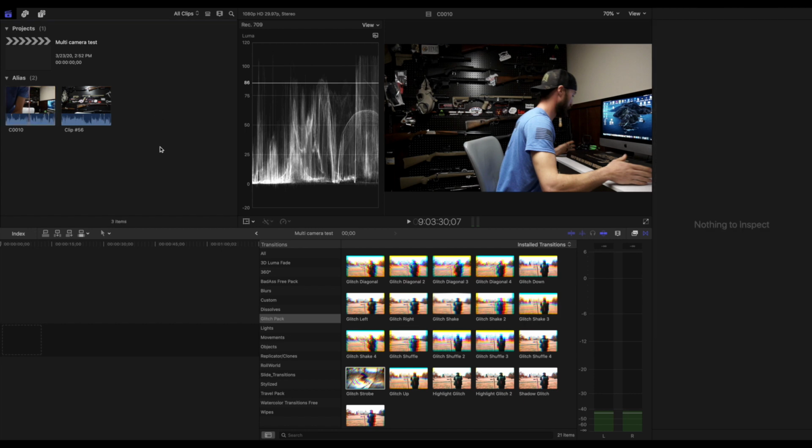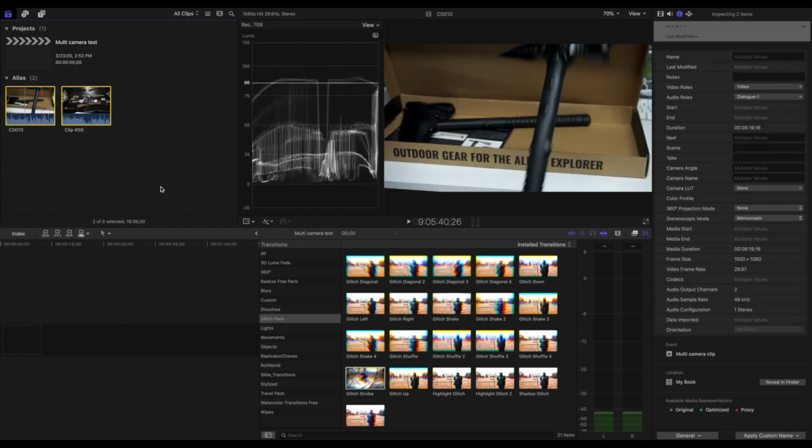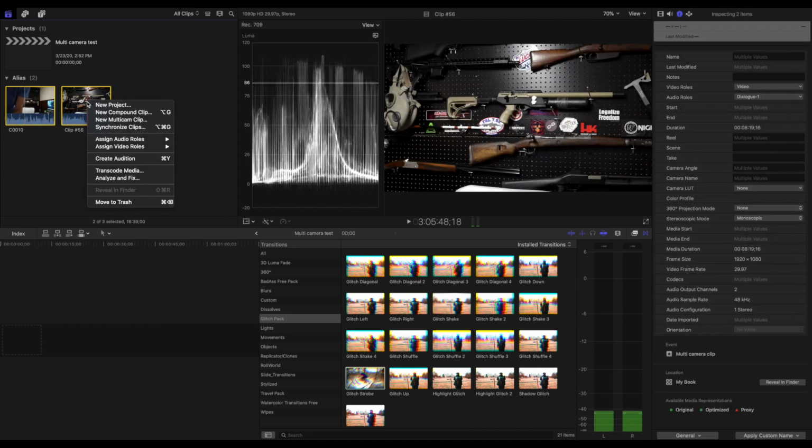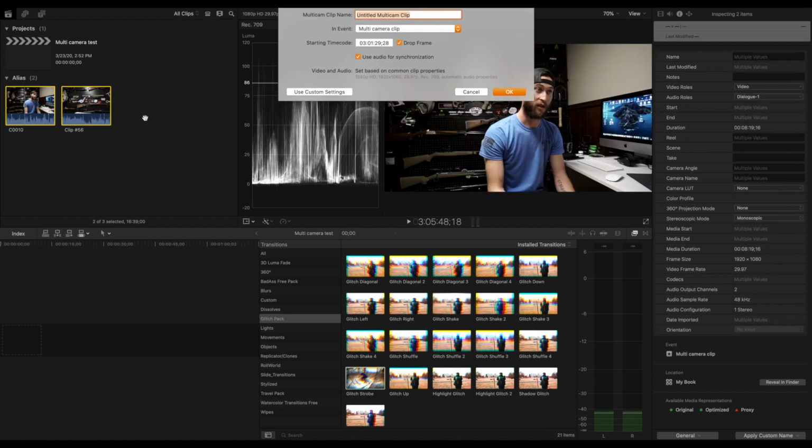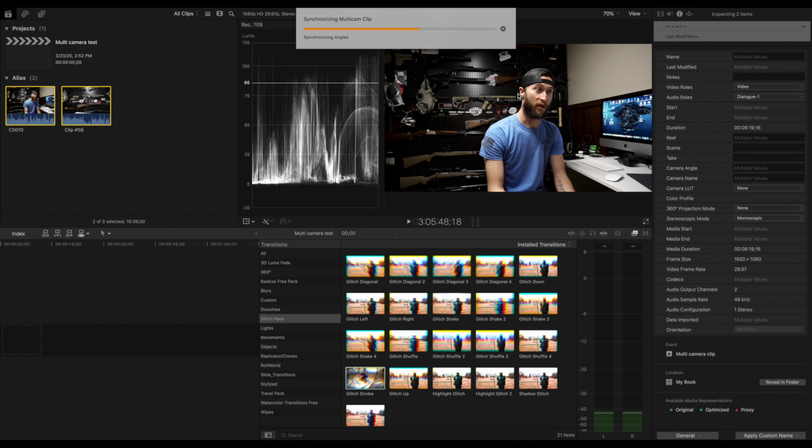So we're going to hold down Command and hit both of these. Once we do that, we're going to right click and come down here to multicam clip. Simple as that. So all of this drops down. I don't change any of this. You can name the clip if you want to. I'm just going to leave it as is. Go ahead and make this.